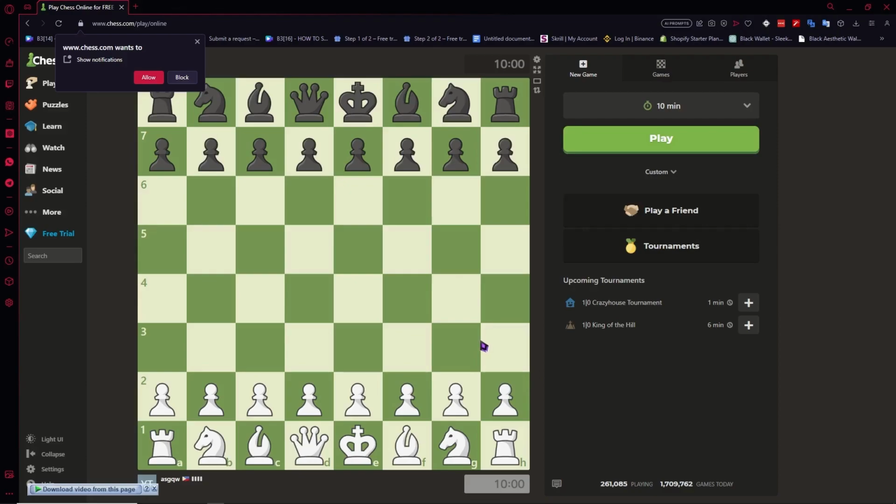To do the pre-move is basically very simple. All you have to do is move your pieces while it's your opponent's turn, and it will move automatically when the opponent moves exactly as you predicted.